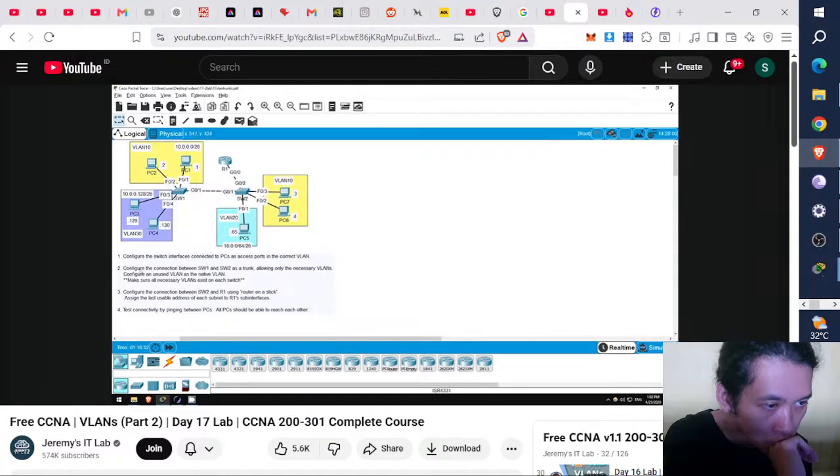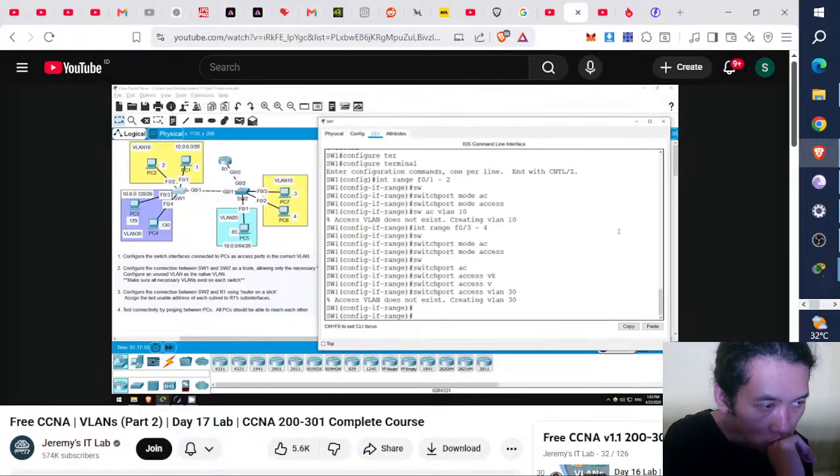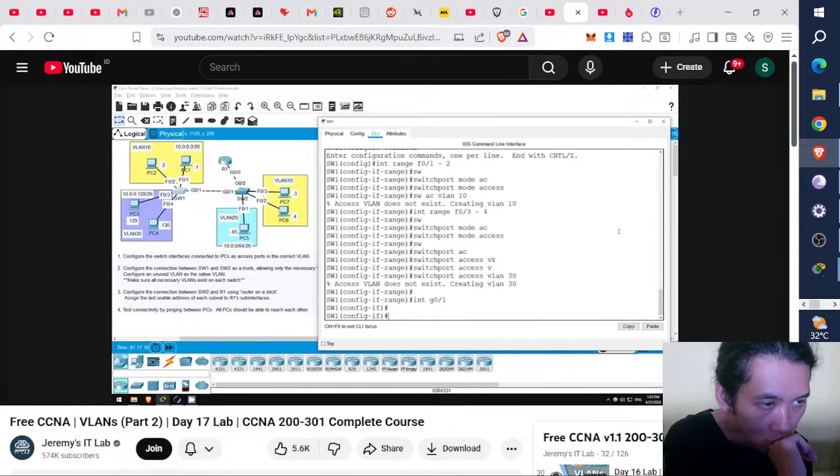Step 2 is to configure the connection between switch 1 and switch 2 as a trunk, and allow only the necessary VLANs. We should configure an unused VLAN as the native VLAN, and also make sure all necessary VLANs exist on each switch. I'll return to switch 1 now. Okay, let's configure the interface. Interface G0/1. If you remember from the lecture video, in some switches we have to use the switchport trunk encapsulation dot1q command before configuring the interface as a trunk. Let's see if we have to do that here.